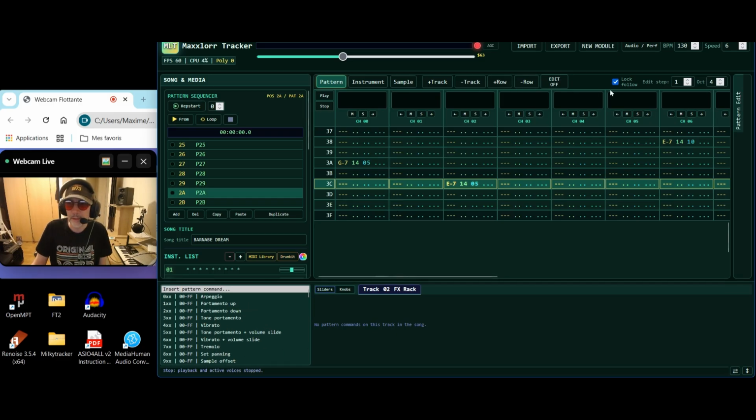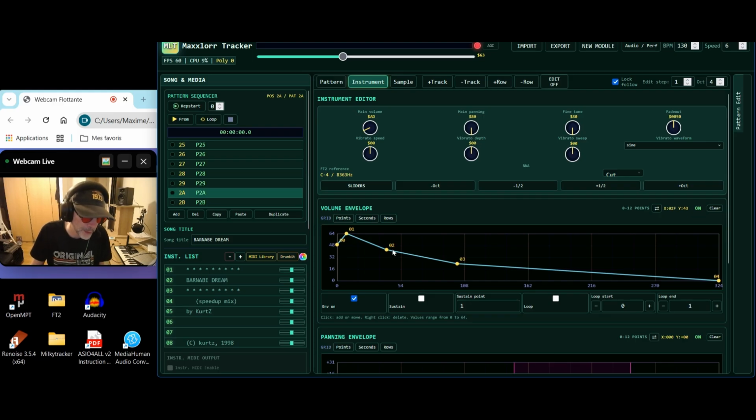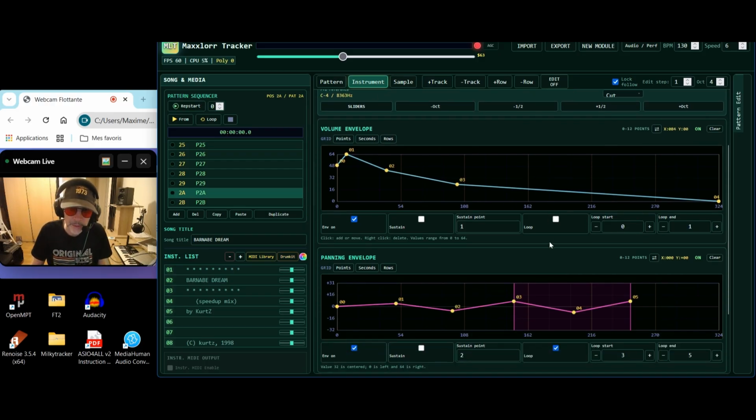So it looks like a finished tracker, but you would be surprised to see that it's still in alpha release. It's in alpha release because there are a lot of bugs. For example, the envelopes are not stable for now. Sometimes you swap to another kind of envelope and it brings back the old one. So it's a never-ending beta testing.